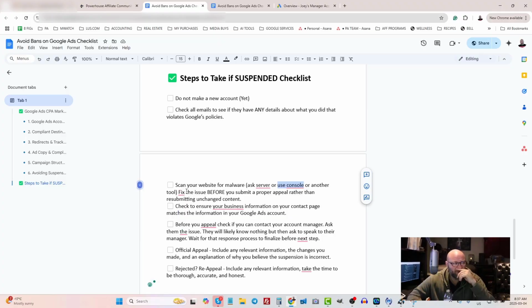What you want to do is make sure you fix this issue before you submit any type of appeal or messages to your ad reps. Before you do any of that, you have to fix a potential issue that has flagged your system. Next, you're going to check your business information and your contact page and make sure they match, because when you're dealing with your appeal, the first time they look at this, if anybody ever looks at it, they should see a match between who they're talking to and the website they sent traffic to.